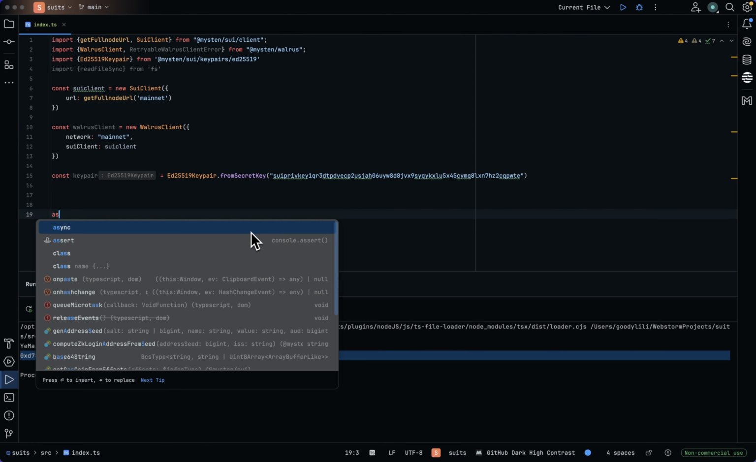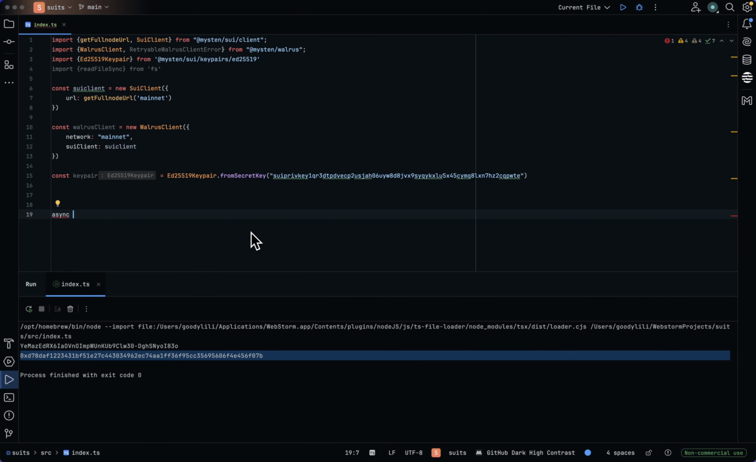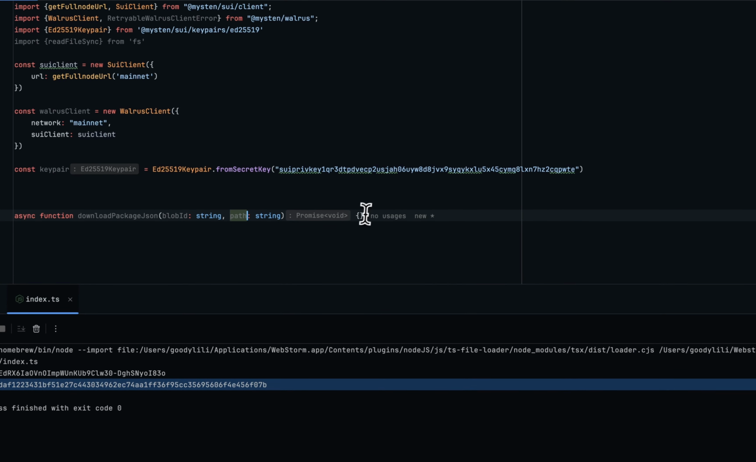The first thing is, let me declare a function that downloads the file. So it's download package.json, and we want this function to take in the blob ID. So it's blob ID, right? And we want to pass in this blob ID as a string. And then also the path that we want the file to be in. So I'm just going to set the path.